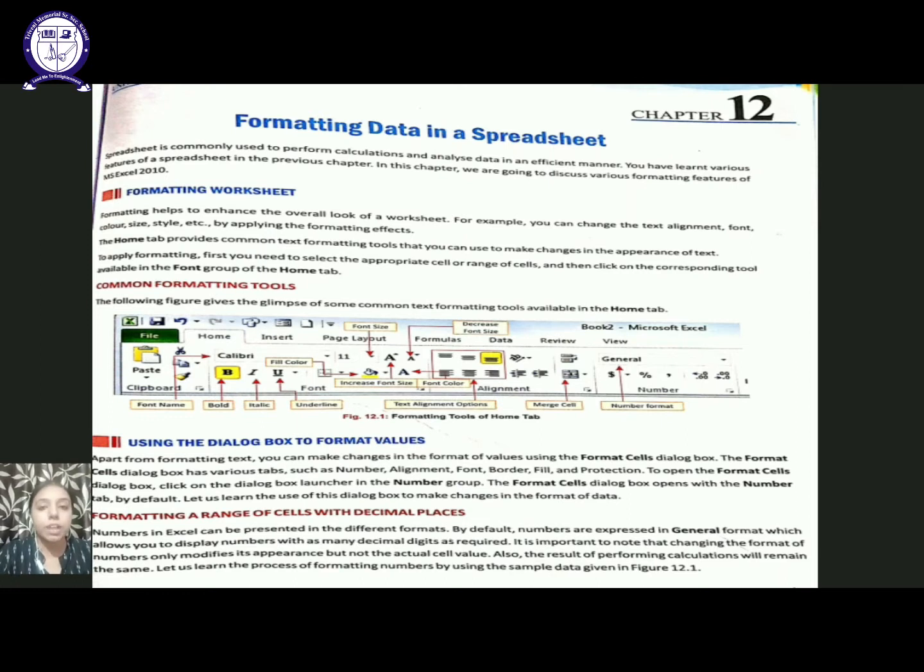Today we are going to start the next session, that is formatting data in a spreadsheet. In the last class we have learned that a spreadsheet is a worksheet in MS Excel which consists of rows and columns in the form of a table in which the data values can be entered, and we can enter three types of values in a worksheet: numbers, that is numeric data, labels, that is text or a combination of text and numbers, and the formulas.